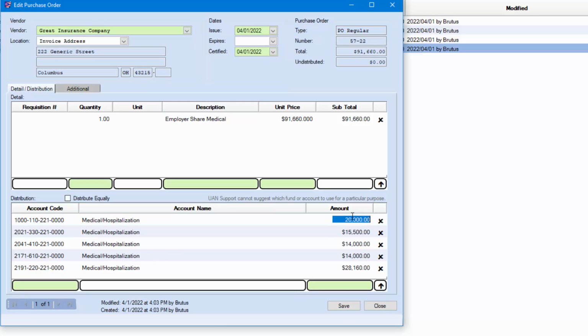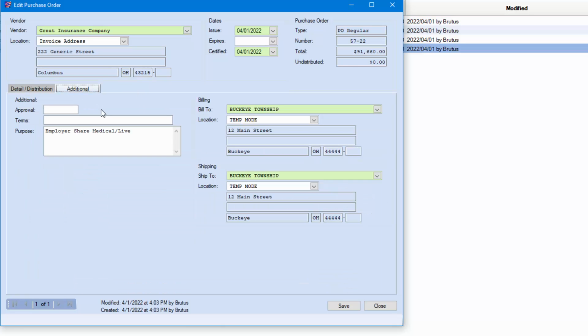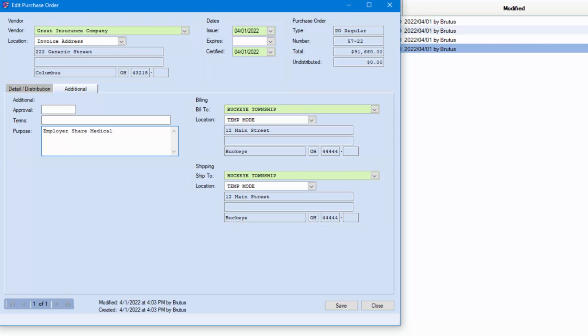One area of this form I haven't shown you yet is the additional tab. I'll click on that now, and we can see that last time they put in a purpose. Sometimes a fiscal officer may want to include additional notes in the purpose. It looks like in this case they included the same note in the purpose, and that has to do with various reports that you can print in UAN that will show either the description or the purpose field, depending on the nature of the report. But more on that later.